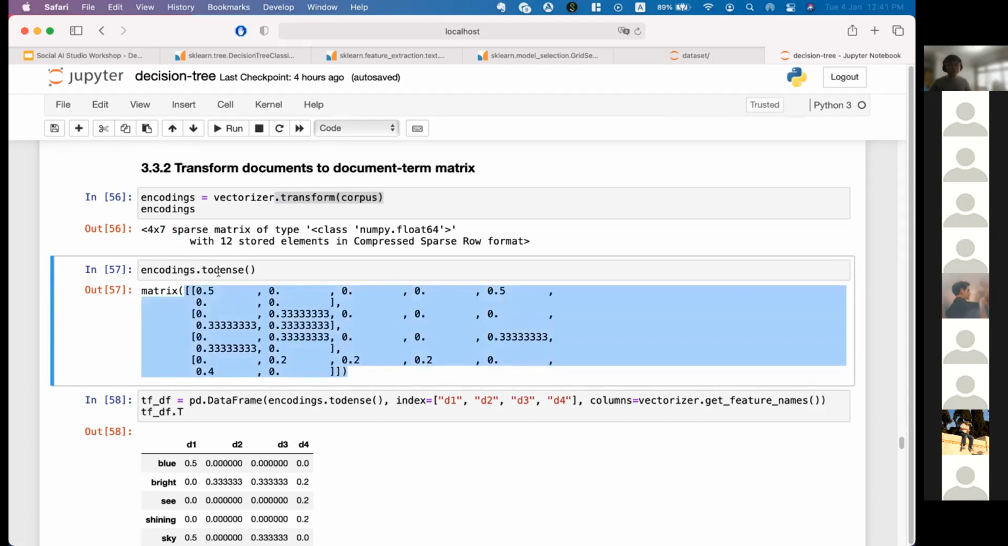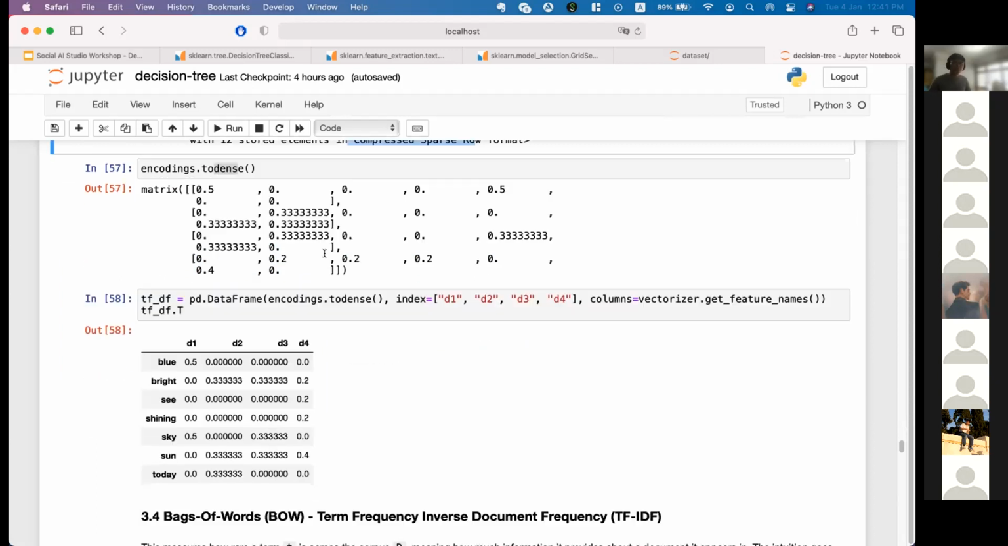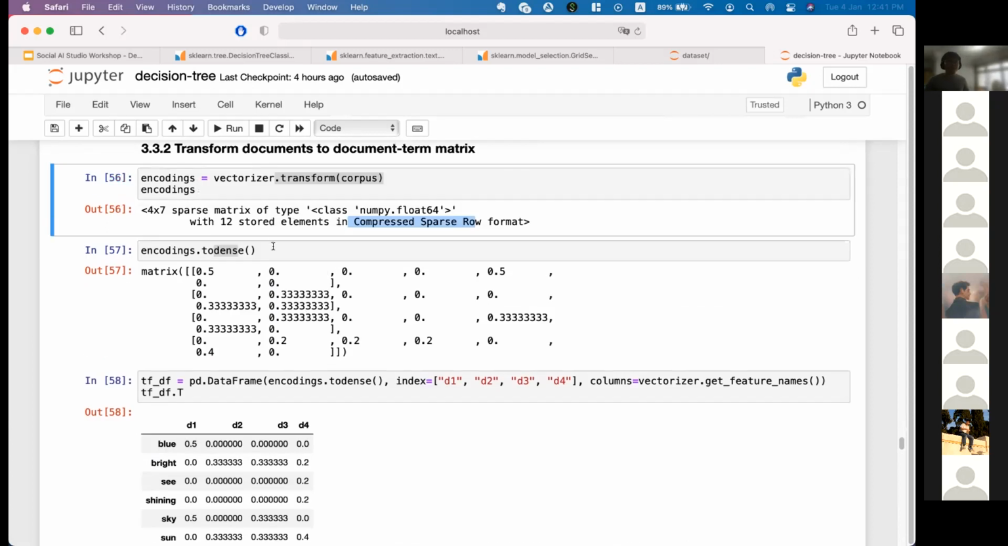This is what we call a dense matrix, right? So it's not good to store it as a dense matrix. So when you do a vectorizer transform, they actually store it within a sparse matrix or a compressed sparse row format. The general idea is just that all the zeros are redundant. You don't have to store them as 0. You just need to store all these 0.5, 0.33 values.